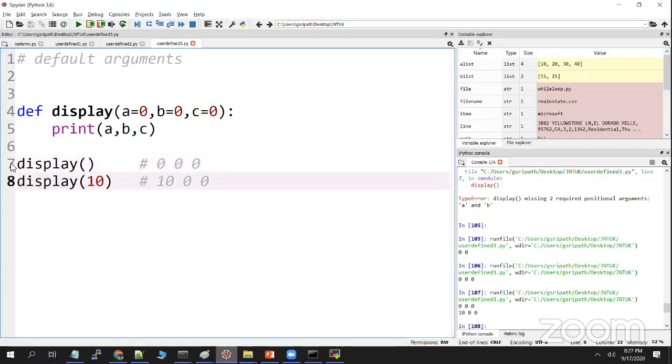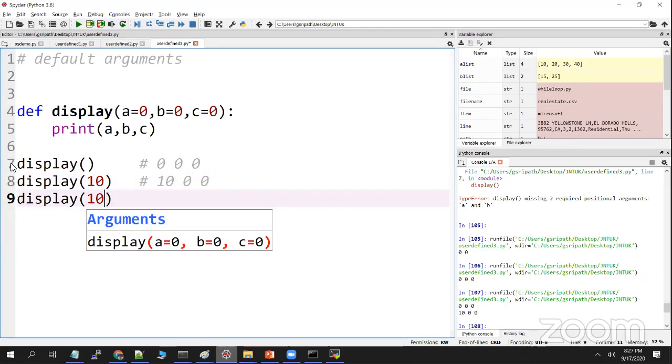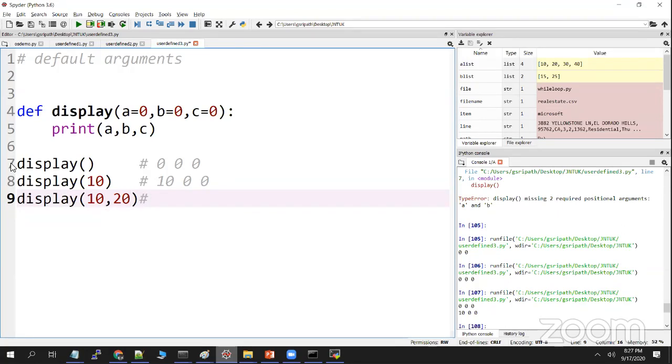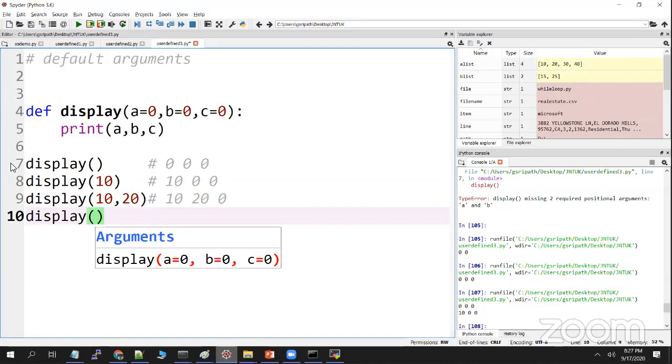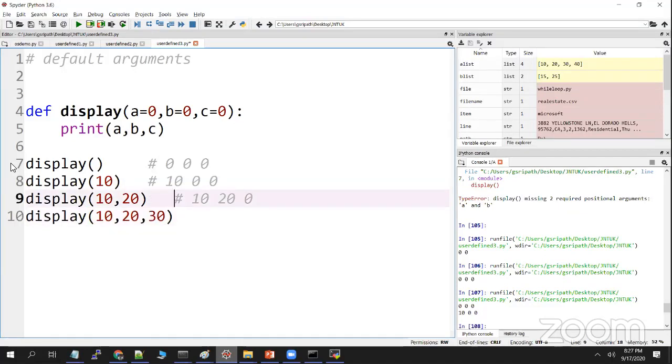And the same thing here, just like this, and you have written display 10 20, right? So what is the output here? 10 20 and 0. And if I write display 10 20 30, what will be the output here? It is 10 20 and 30. Right, guys? Hope this is clear, right? What I'm saying.